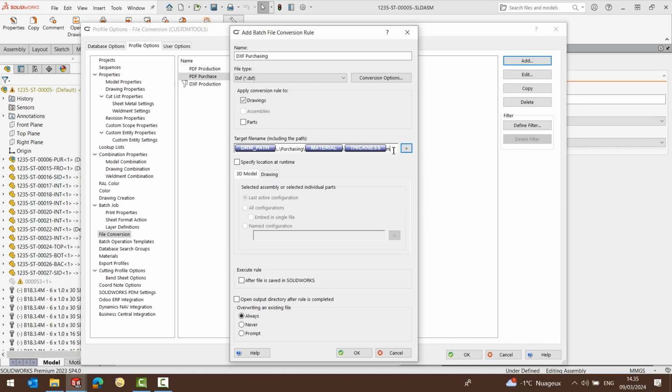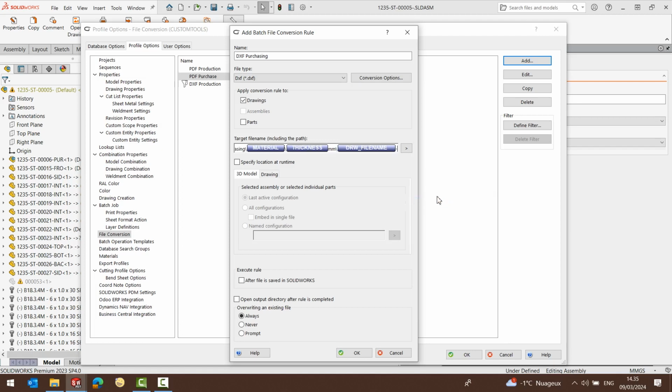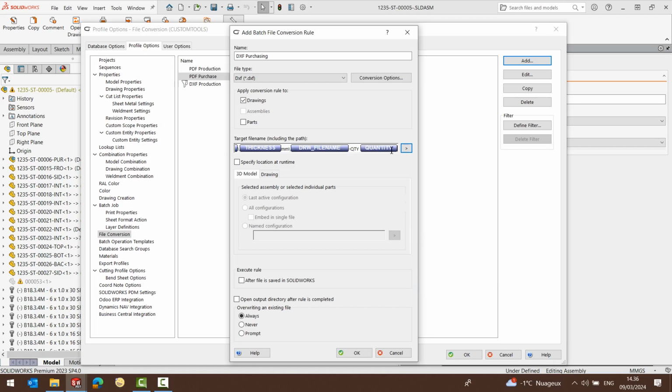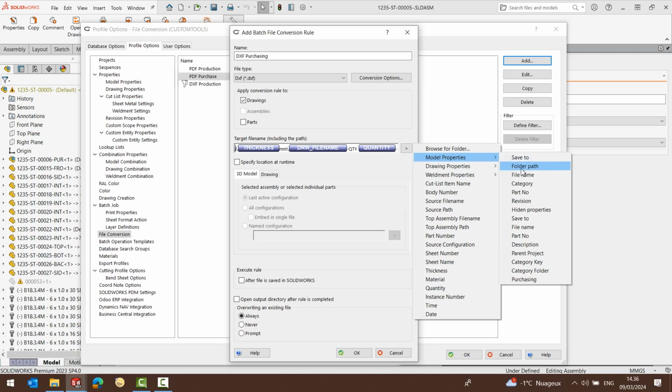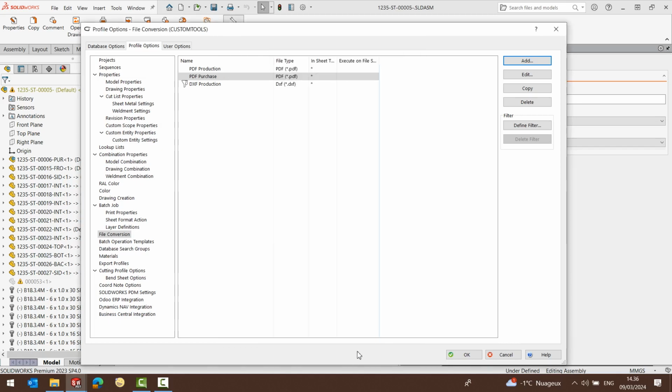Now I can define how the DXF will be named by combining different information. For example, I could use the reference SolidWorks files, and I could also add any other file attributes available in SolidWorks. Or I could also add any custom properties defined at the model or drawing level. For instance, here if I want to have the description. As you can see, we have quite a lot of different possibilities in terms of naming the output file.